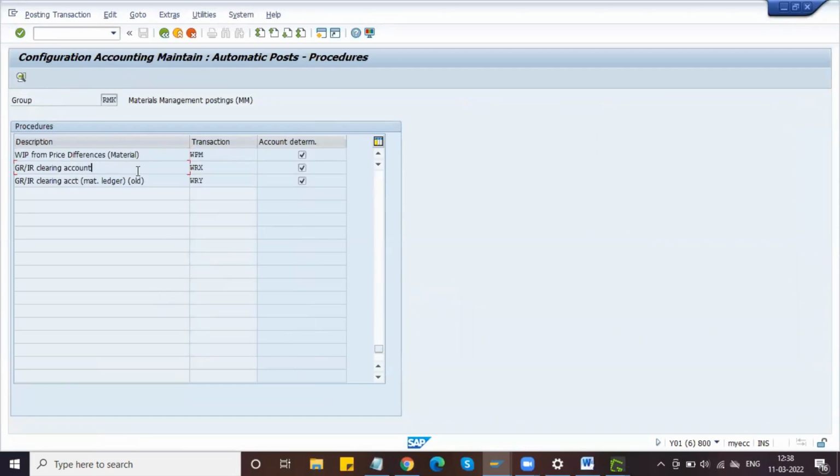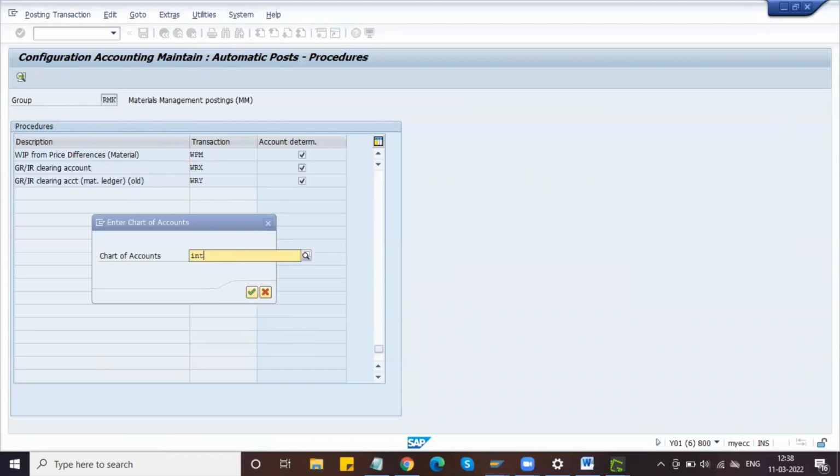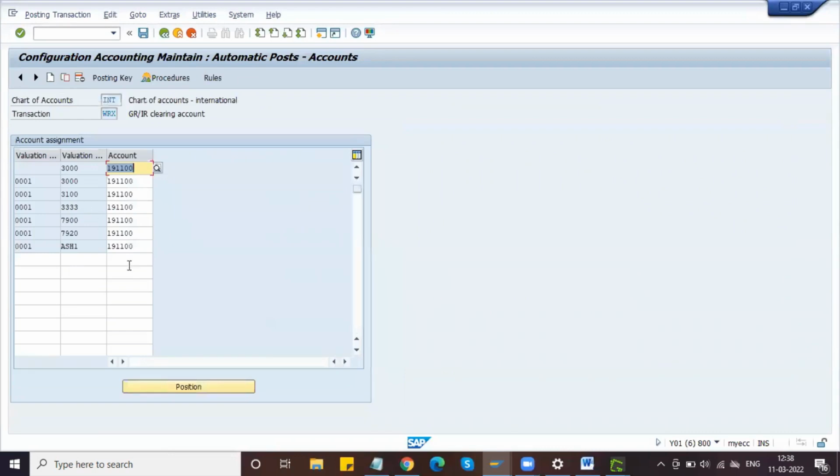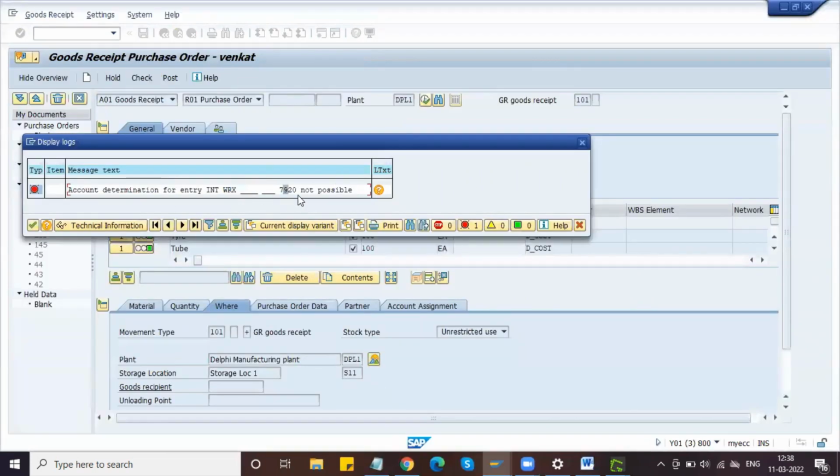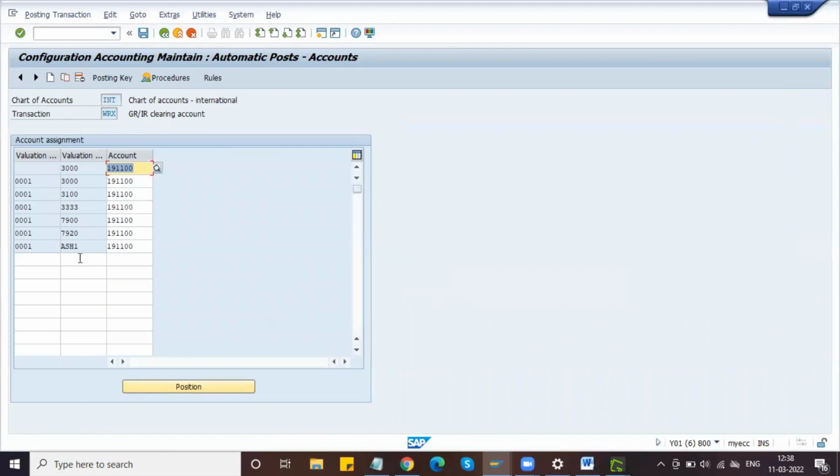We have one concept called MM-FI integration. During that topic, I will explain what these transaction keys are and how the GL accounts are triggered. I will explain each and everything. Okay. For INT chart of accounts, right now let us solve this issue. What is it telling? WRX 7920 is not available. Let me give this GL account and save it.